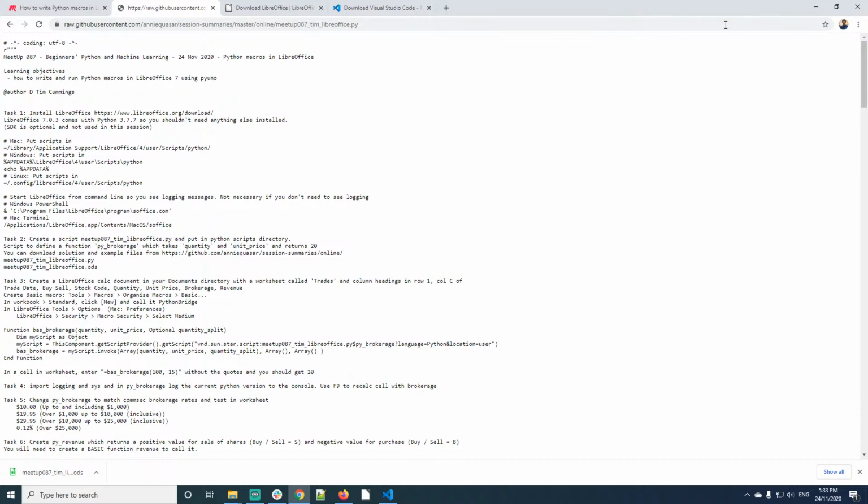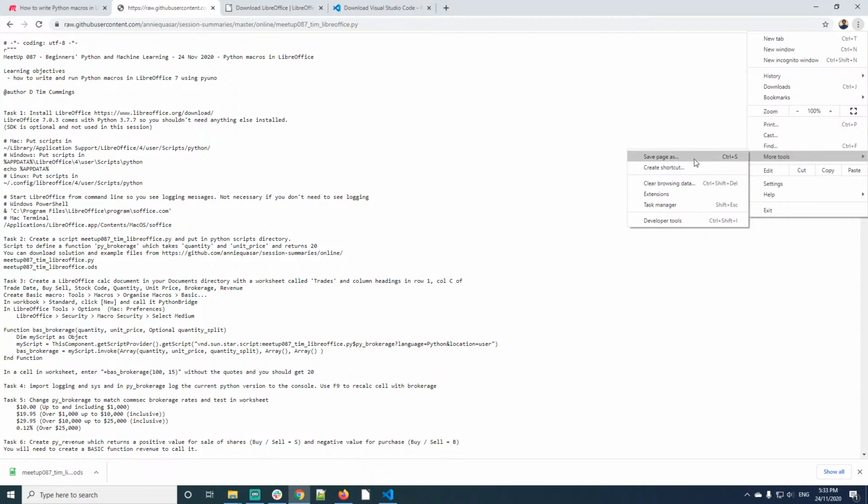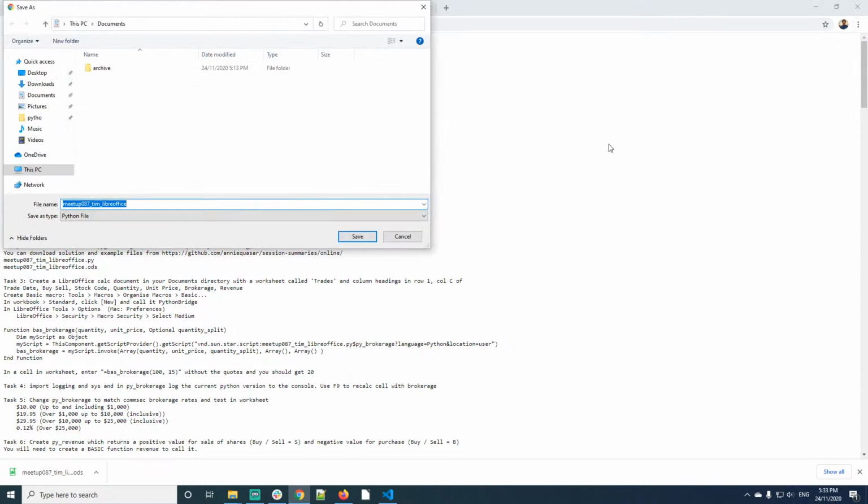So I'm going to save this Python file. I can go save page as, and that'll save it as a Python file, and I'll put it in downloads.